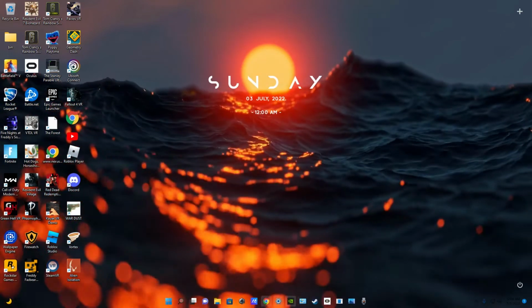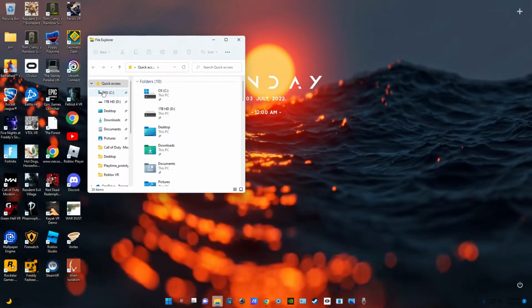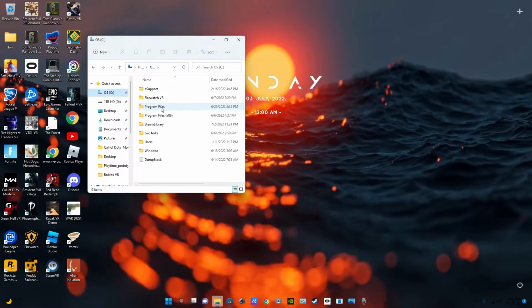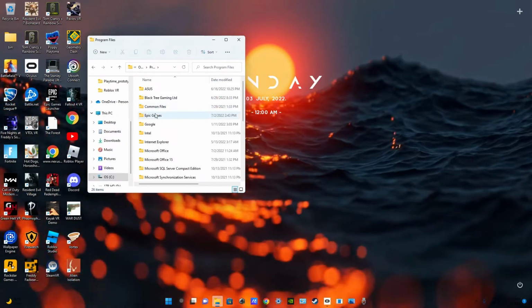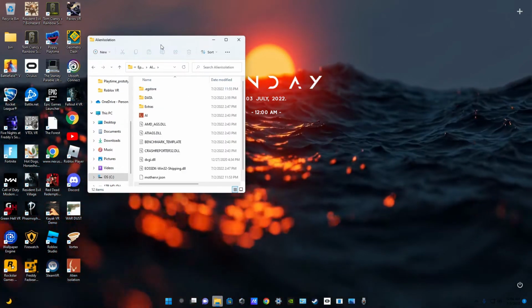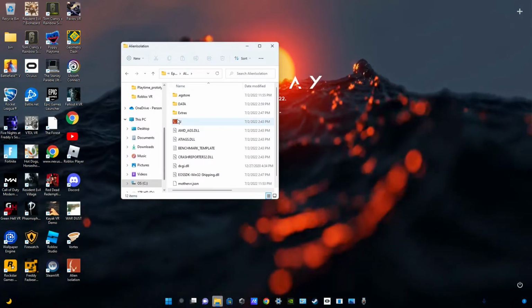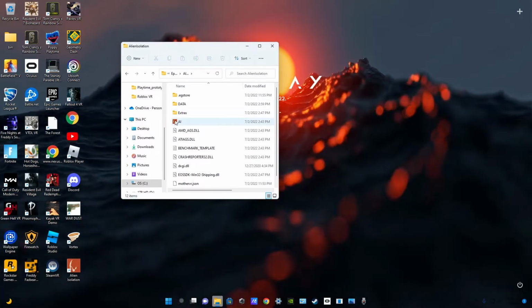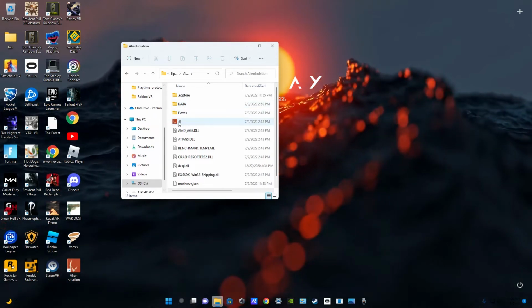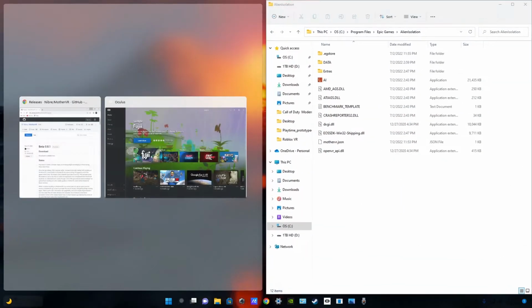Okay, and once it's installed, you want to go to your file explorer, and it's usually going to be installed under C:, Program Files, Epic Games, and then you'll have your folder right here. Open up the Alien Isolation folder, and you should have one file with the game logo on it. That's going to be your alienisolation.exe file.